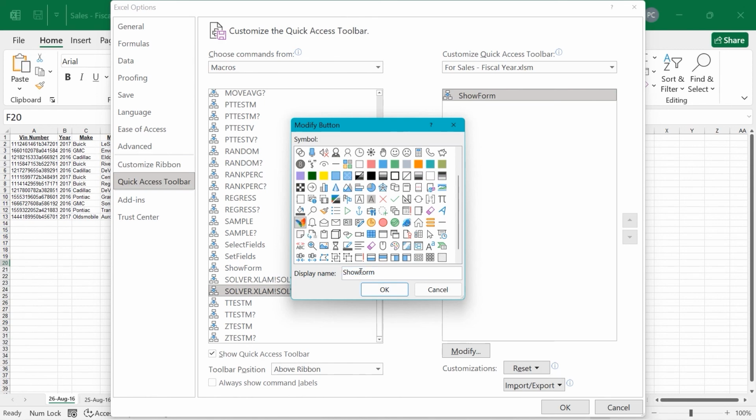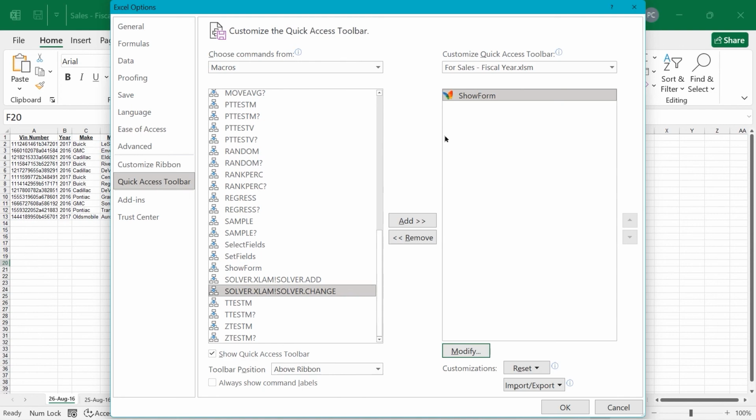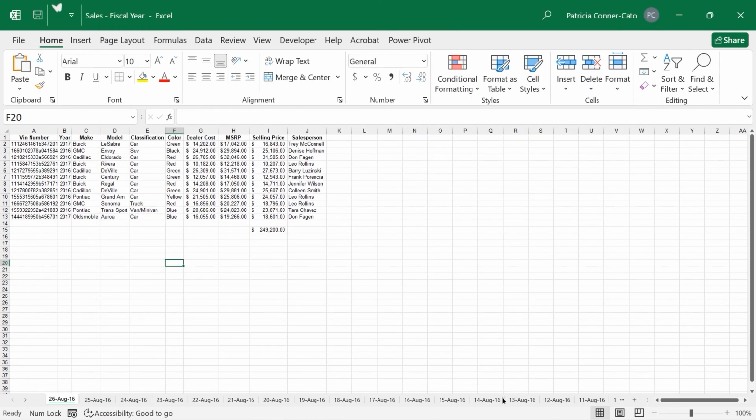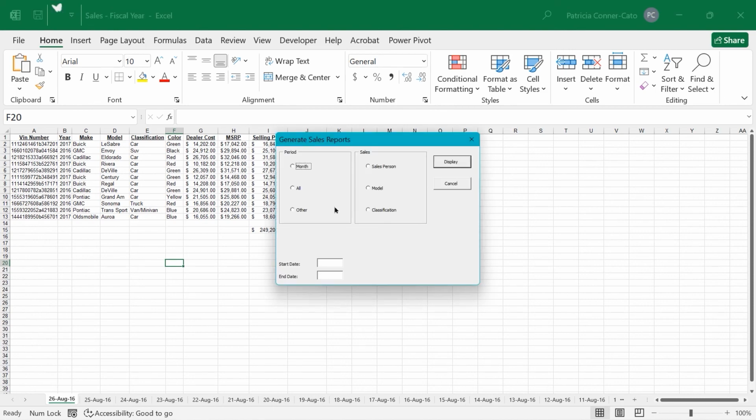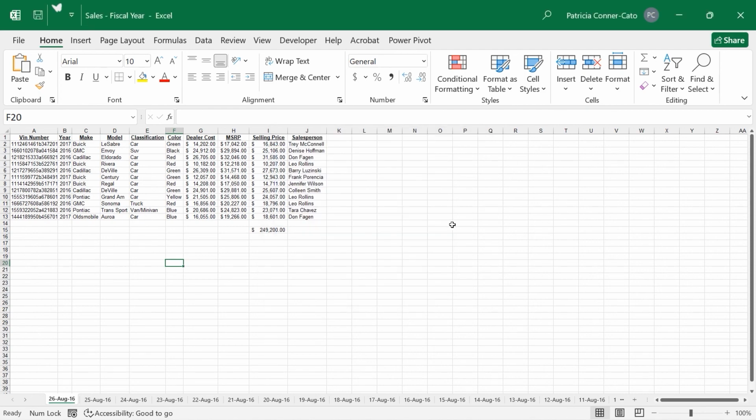So I'm going to click on the butterfly and click OK. And now you'll see the icon in front of show form. And at the bottom, you're going to click OK. So now you have that icon, whichever one you selected, on your quick access toolbar. And when I click that icon, it actually brings up the form. So this is how the end users will be able to access the form. And we can do cancel on our form. And you're going to go ahead and save your file.